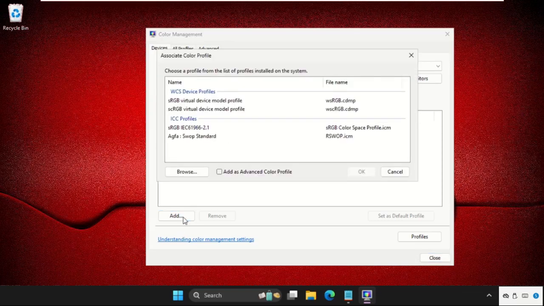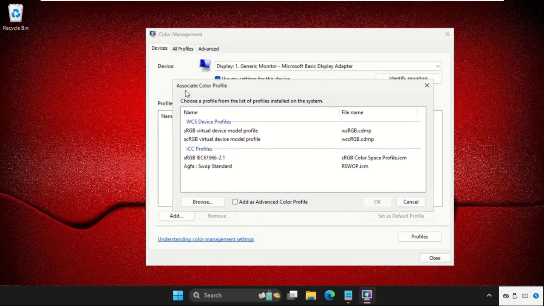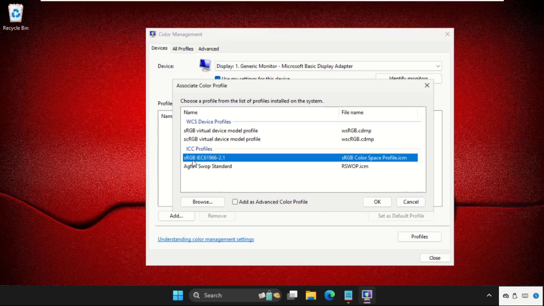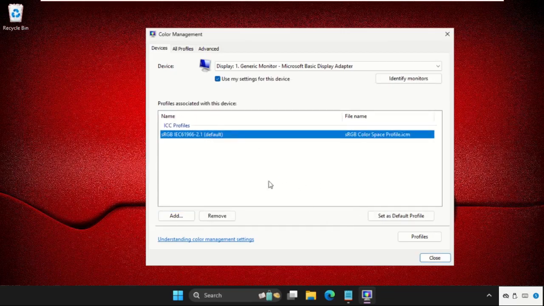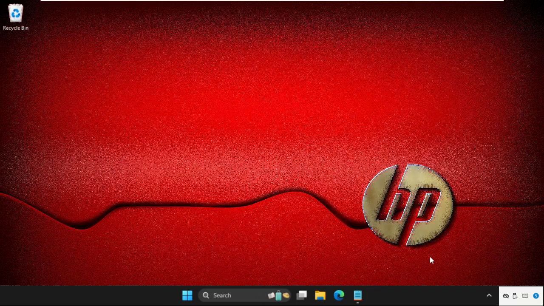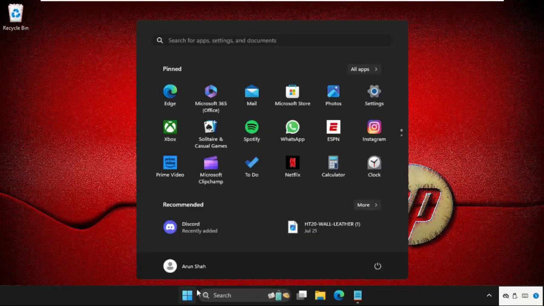Click on it. Once we are here, a new window will pop up, named associate color profile. Then in the ICC profile we need to select sRGB. Select it and click on OK. Now select it and close this window. Now we need to restart the system and the problem will be solved.